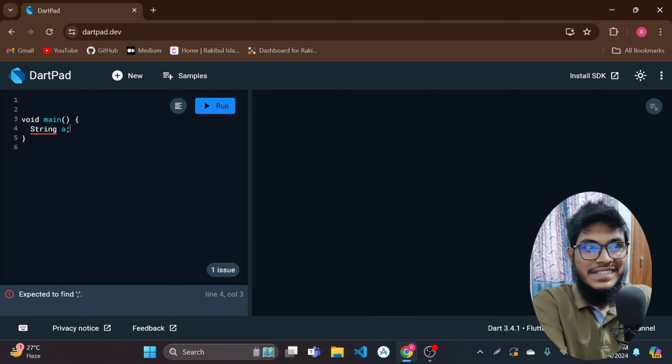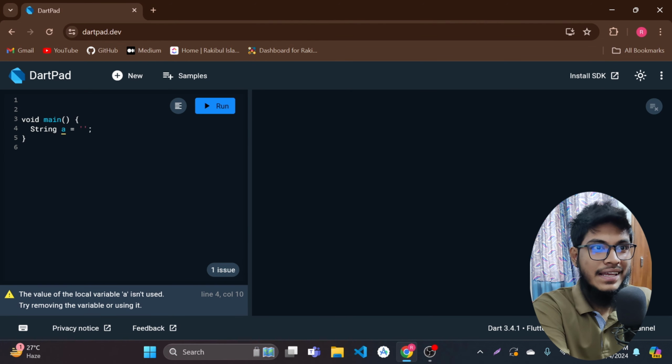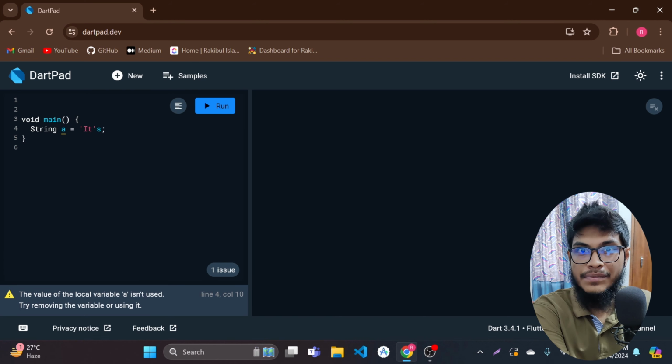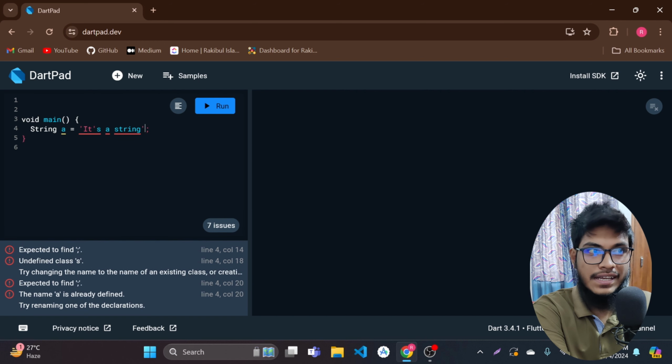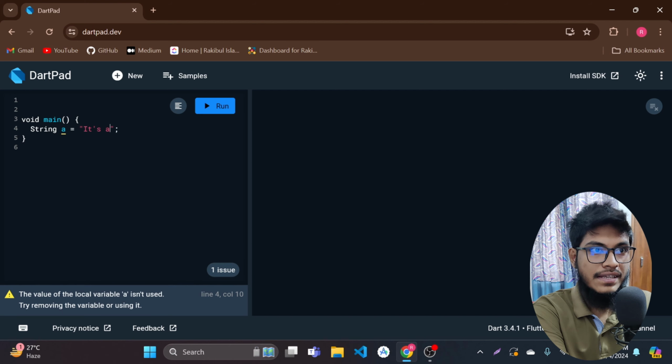You all know about the string, right? You can use single or double quotes for a string. But if there is a confusing case for the compiler, like having an apostrophe symbol and also having single quotes, then the compiler will give an error. In this case, we have to use double quotes.